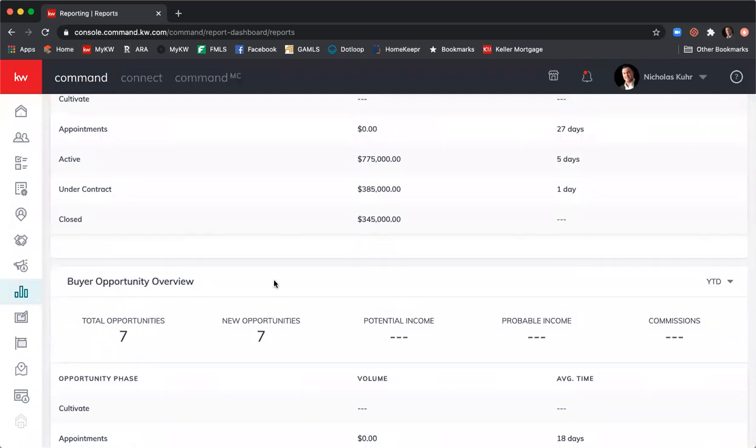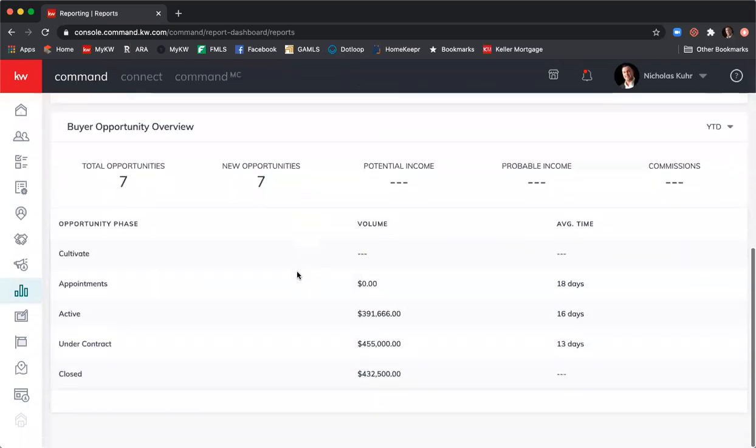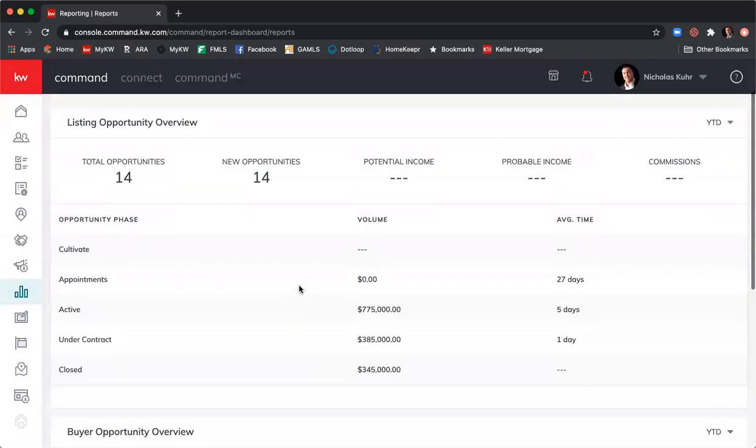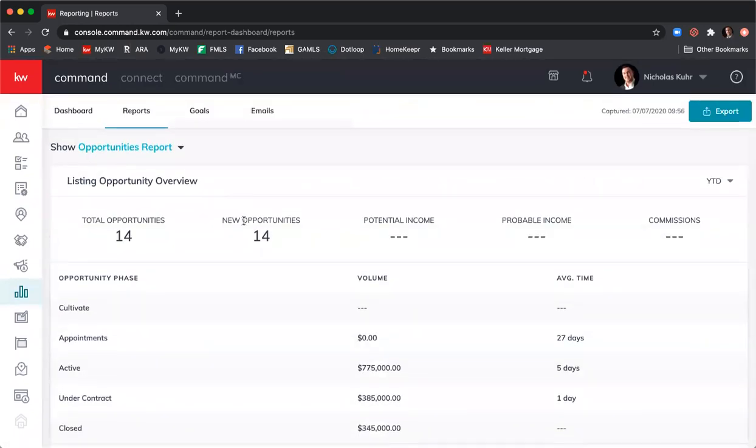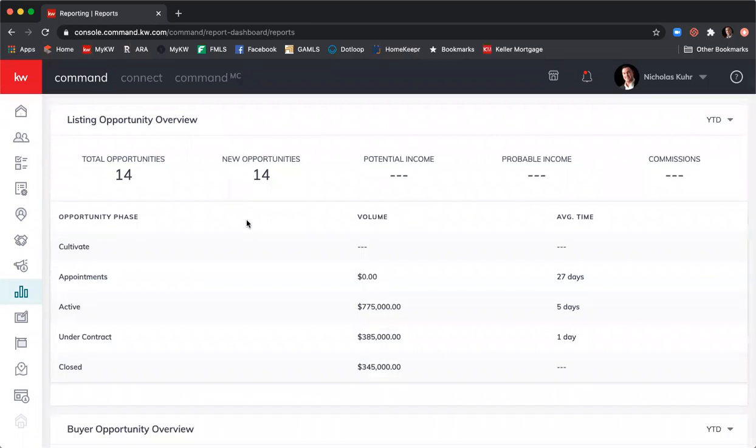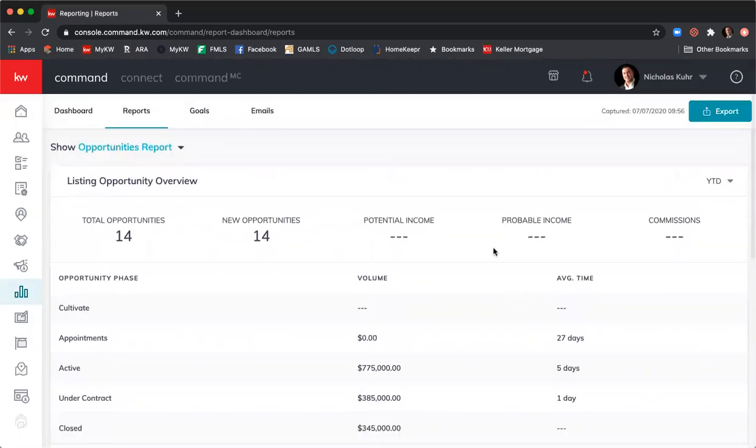And I'll break it down. So here are my buyer opportunities. Sorry, and this is my listing opportunities at the top. It lets you break down all this information because it can be really overwhelming, but this is, all right, I know exactly what I need to do here. I can see that for my listings, my clients are staying active for 5 days. I need to lower that to 2. I need to change the activities or what I'm doing with my listings to get them under contract a lot faster.